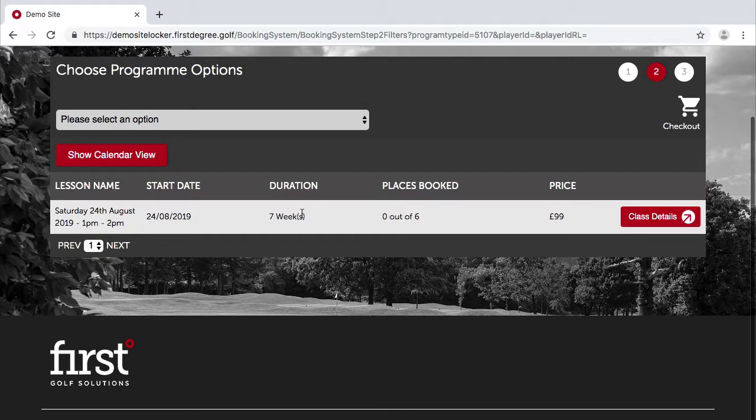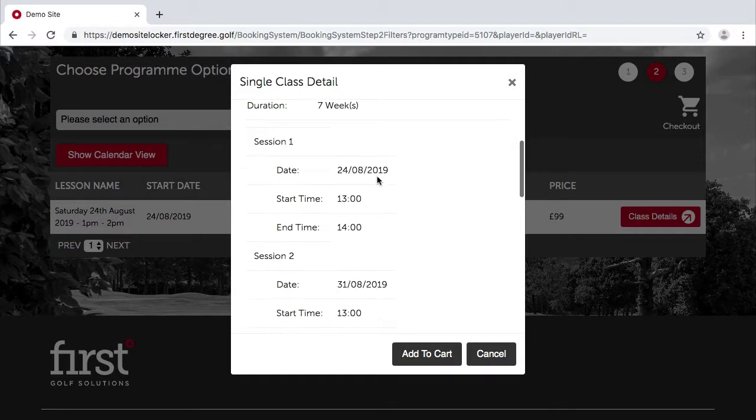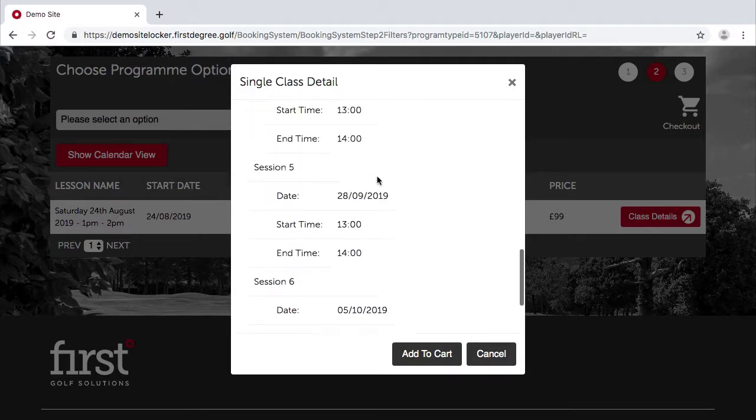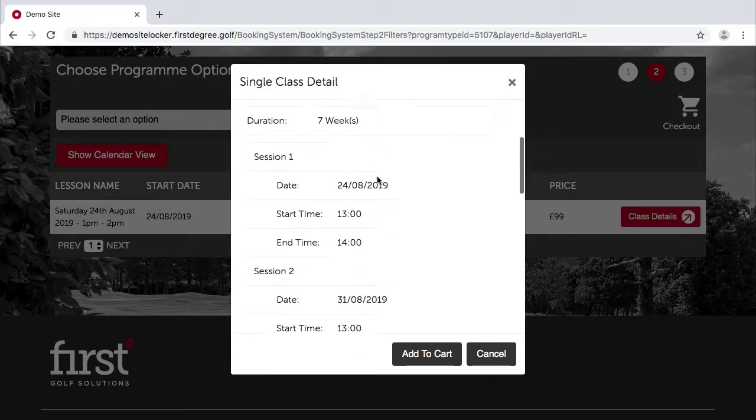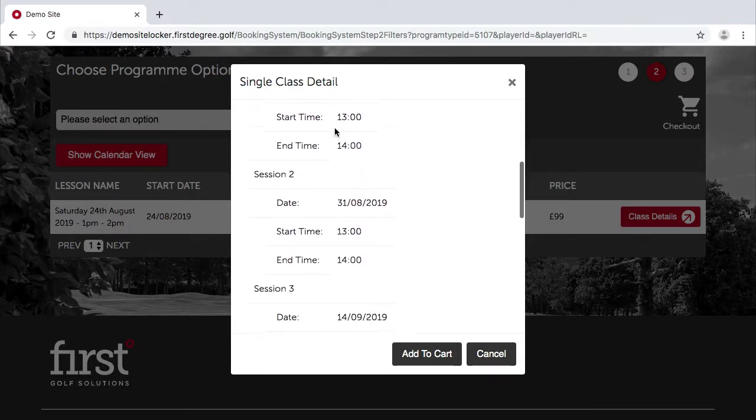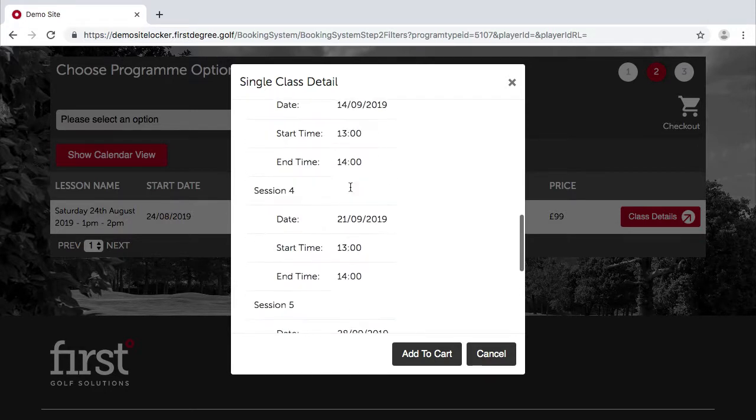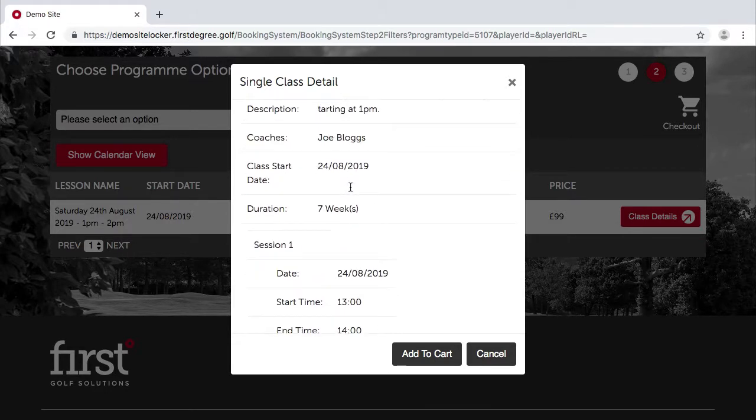We can see how we've got the lesson name, the class, which is the date and time, the start date, duration, places, and the price. And if we went into the class details, it would list all of the dates that the classes are running, and we can see how we've got 6 sessions that are scheduled. We've got 2 weeks, then a gap, and then it starts again on the 14th for session 3, 4, 5, and 6. So the classes are running over a duration of 7 weeks. Starts week 1, ends the week 7. But we don't have a session on week number 3.